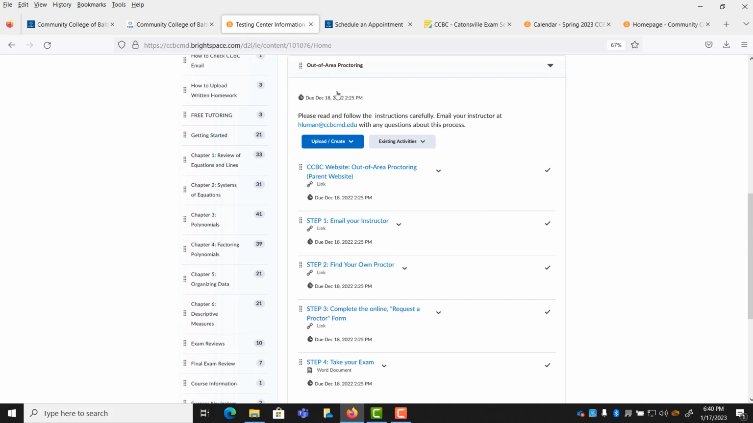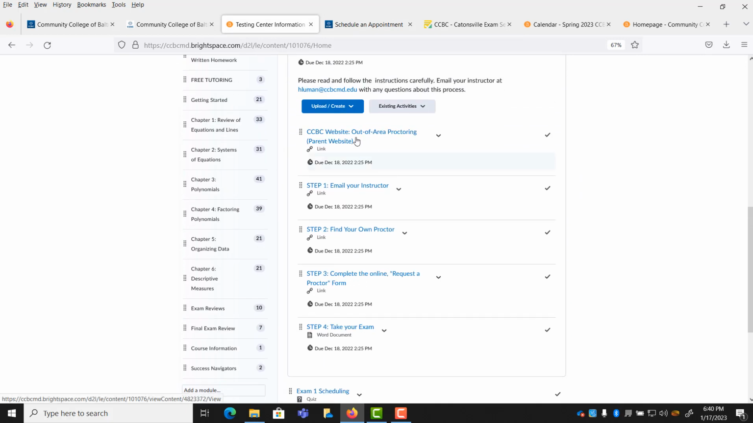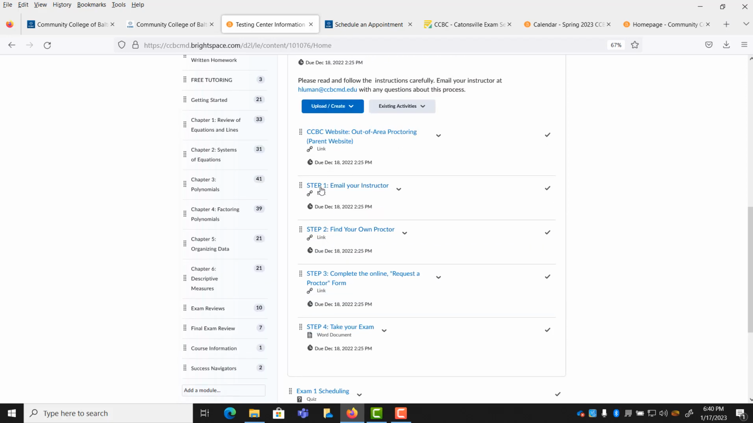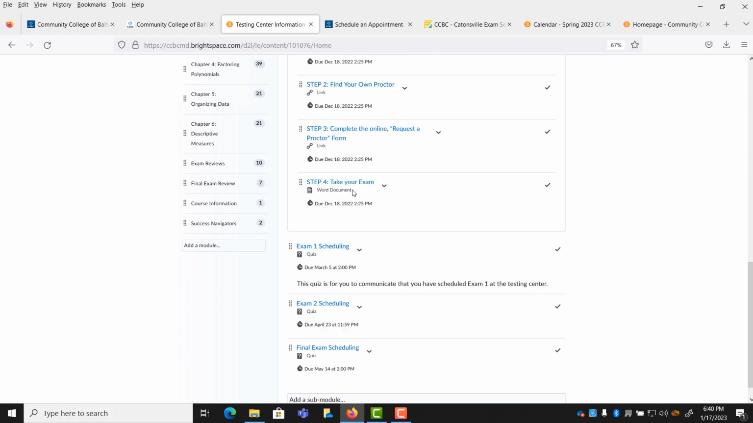Okay. There's a whole module on out-of-area proctoring. So here's a website you can read, and it has all these different steps that walk you through it. So the first thing you want to do if you're out of area is to email your instructor and let me know that you're out of area so that I can be aware of it, and make sure you get this all handled before the first exam. Okay. So again, you can walk yourself through this process, but make sure you email me and let me know.